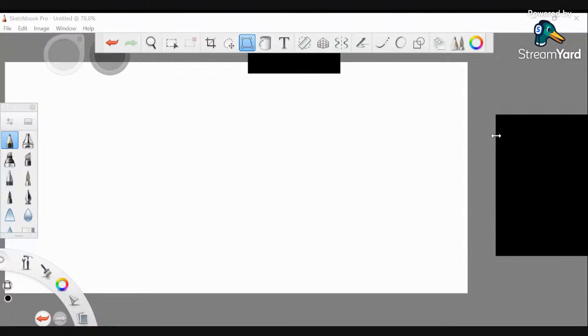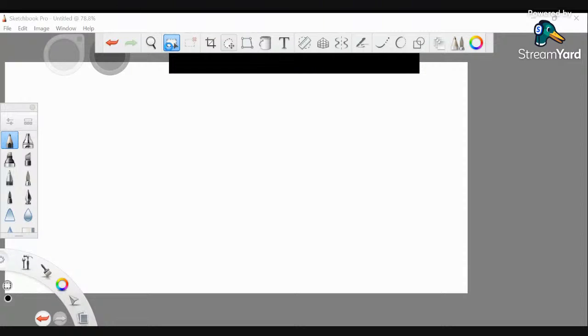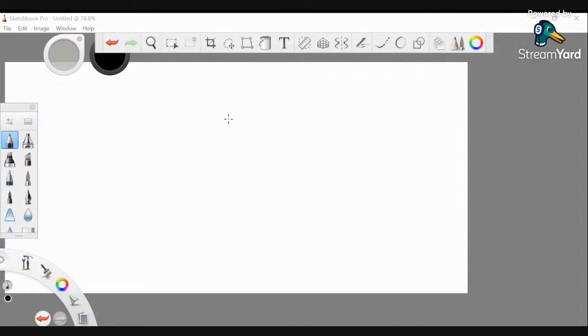See if I can try to draw. Oh, what did I turn off? I turned off a setting. Oh, there we go. I think that fixed it. Yeah, that fixed it. There we go.